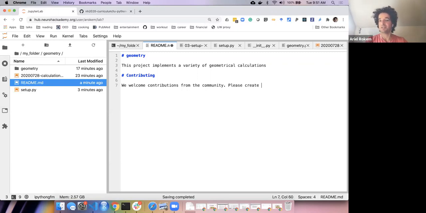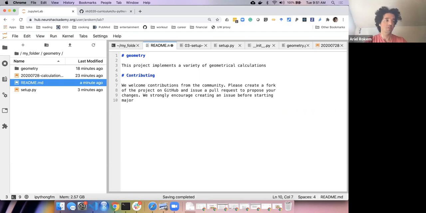Please create a fork of the project on GitHub, and issue a pull request to propose your changes. We strongly encourage creating an issue before starting work on major changes to discuss.